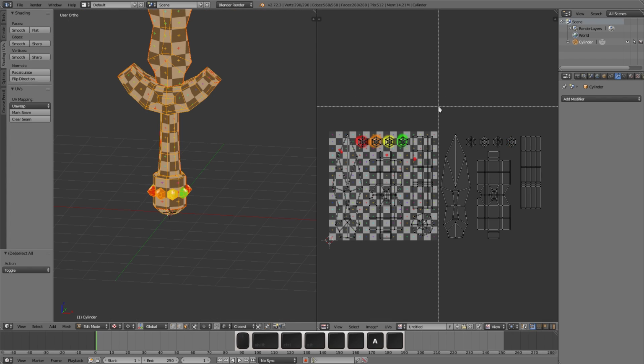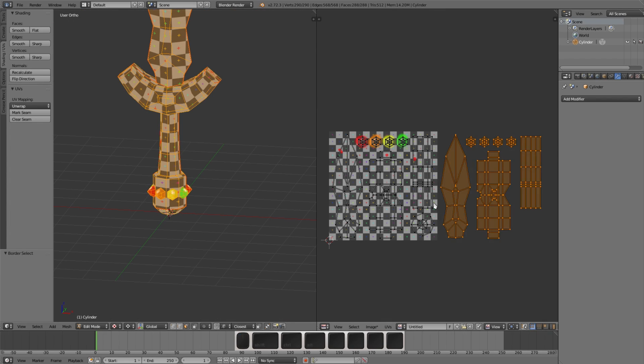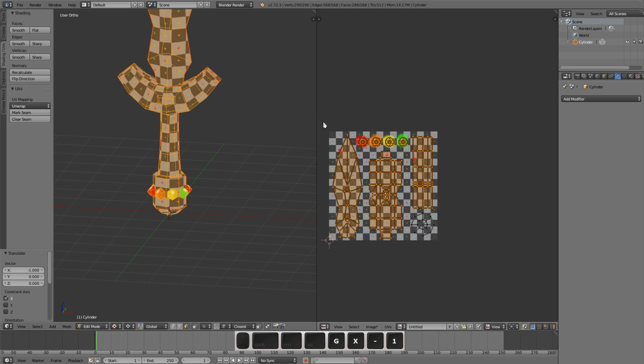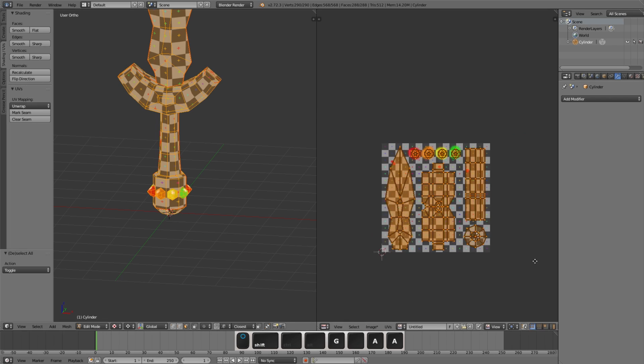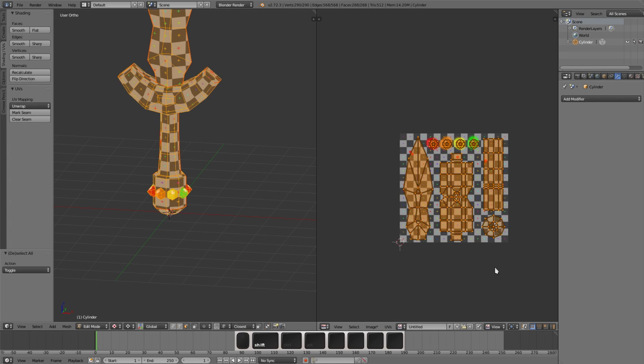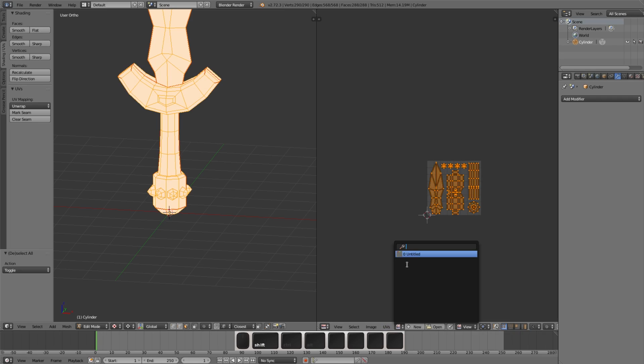I can go ahead and move these UVs back. So G X, negative 1. Now they're back on top of each other. And I can get rid of this texture. I don't need it, because when I go into texture paint mode, it's going to create one for me. So hold shift, click the X button, and it'll mark it with a little zero next to it. And that means it's marked for deletion in Blender terms.